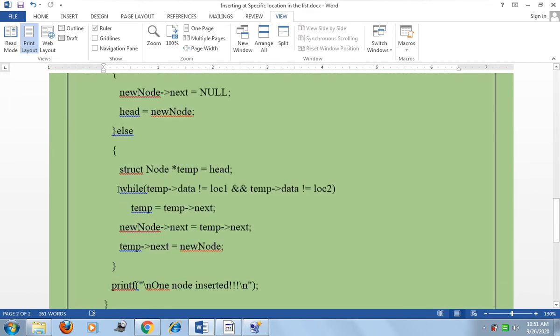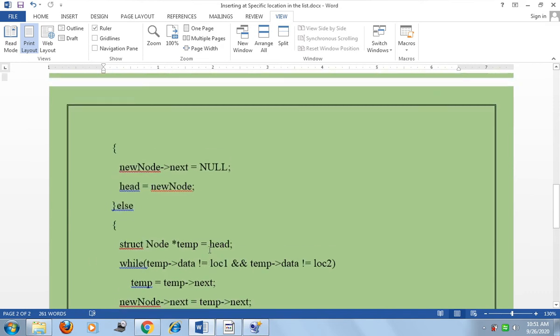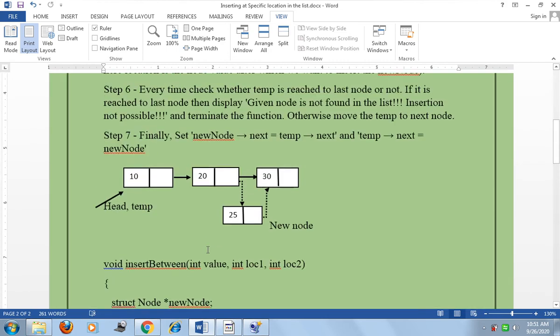Otherwise, else we create a temp node and assign the value of head to temp. Now, while temp's data is not equal to location1 and temp's data is not equal to location2, we set temp to temp's next. Now new node's next equal to temp's next and temp's next equal to new node. So this assignment will be shown like that.